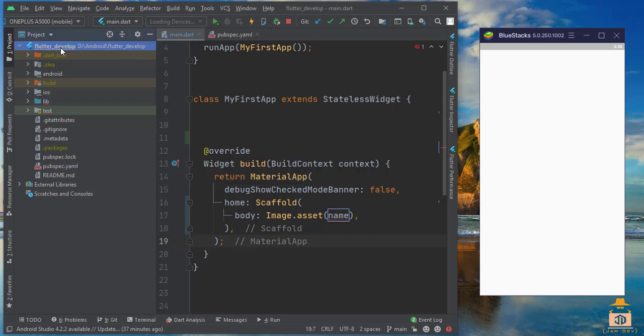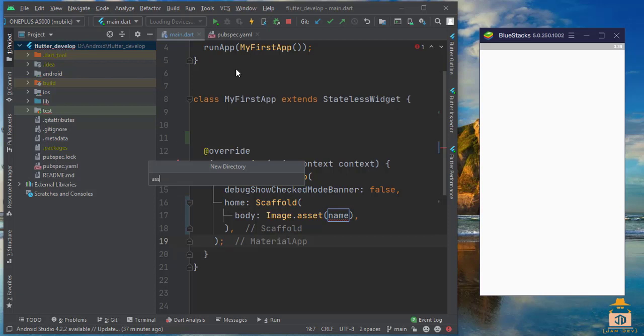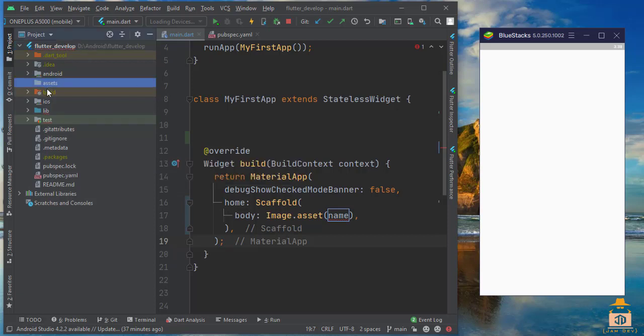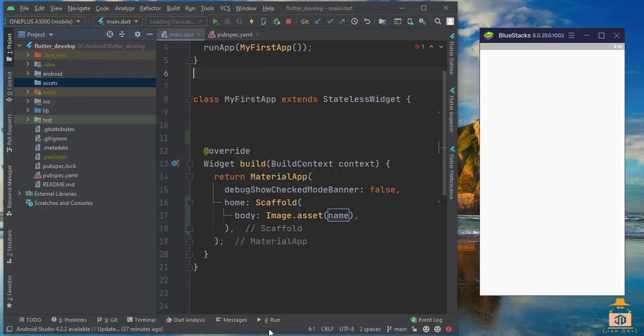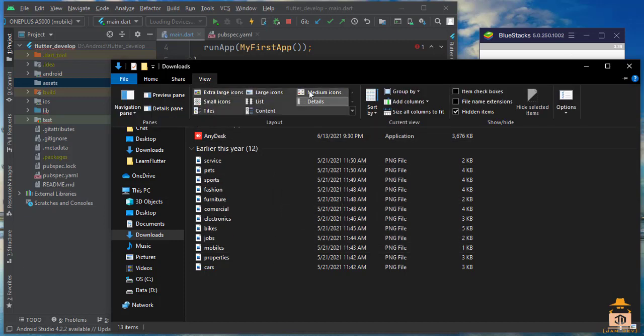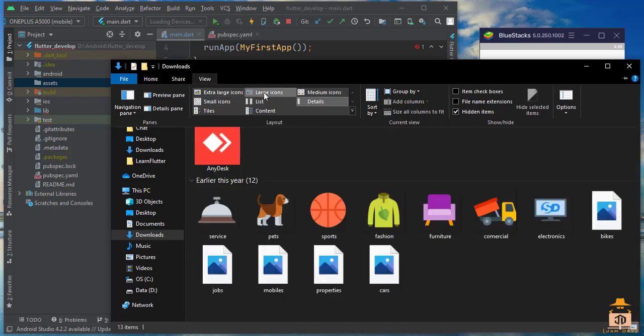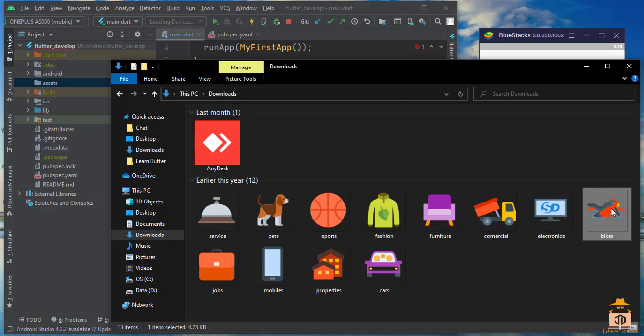I think you saw how I did a new directory, and I gave the name for that directory, assets, and inside that assets folder we need to bring an image. I have some images in my folder. Okay, I will show you what those images were. Yeah, I used this for my previous app. So right now I will take this bike as our asset. I'll just drag and drop here.